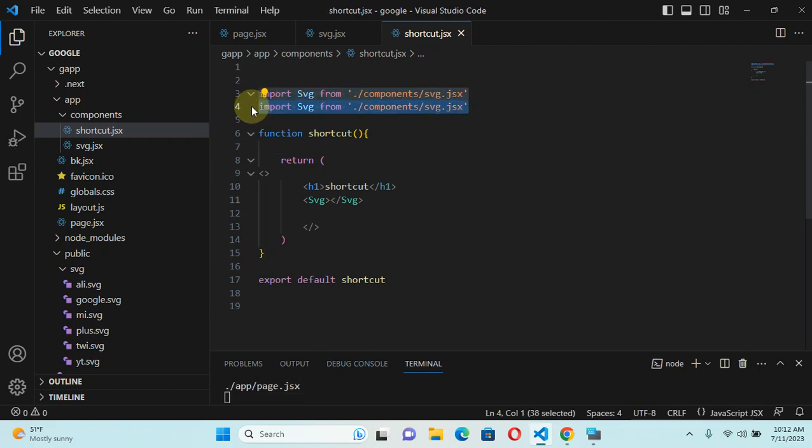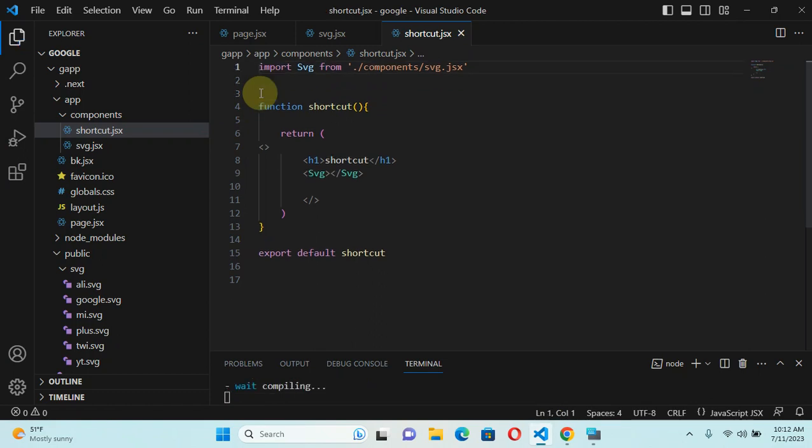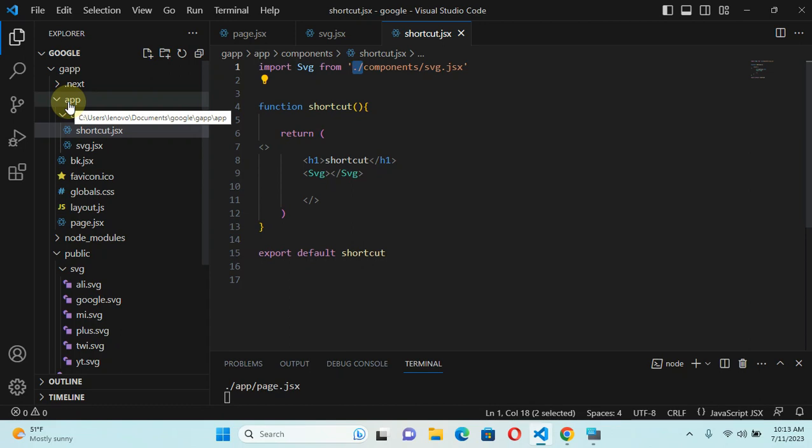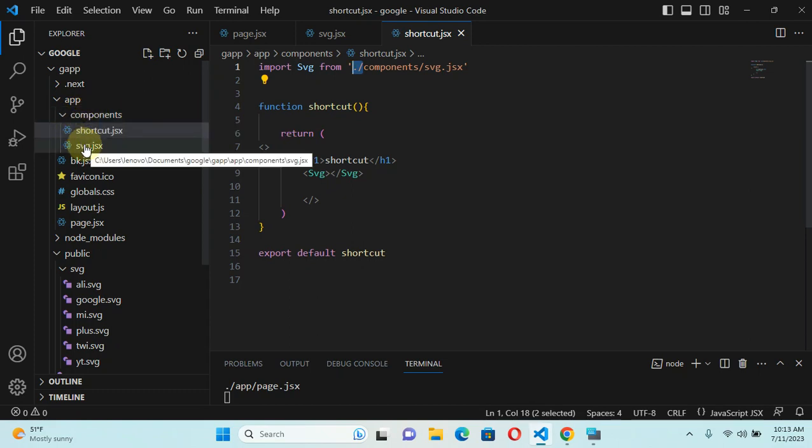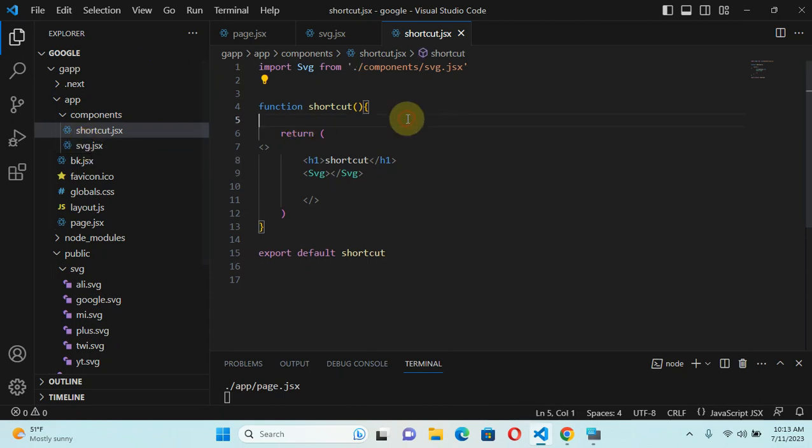First of all, let's just use our general knowledge to solve the problem. When we are here, we are in the app folder. And then in the app folder, we reach this component, and in the component we reach this SVG. So suppose this works fine.